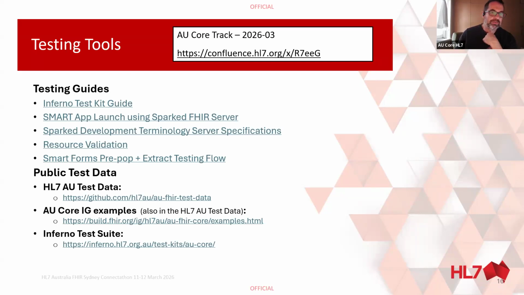Public test data, I've just talked about that with the test data server, but there are particular projects available to get test data. That GitHub repository for the test data project has all of the raw test instances. So if you're interested in loading test instances, that might be a great resource. And also the examples that are supplied with AU Core in the spec itself. So reference there. And we have the test kit available there. Again, if you want to do Inferno testing, you can choose the AU Core testing suite.